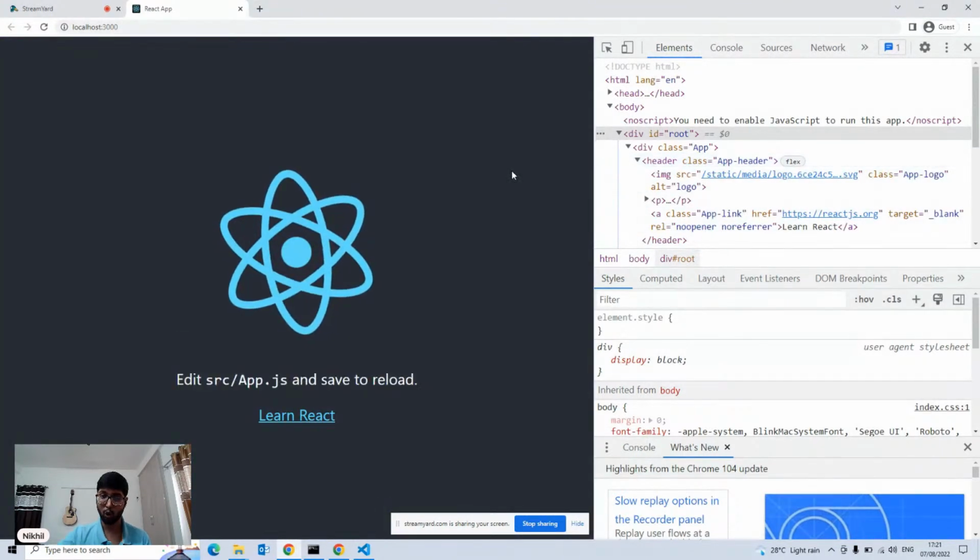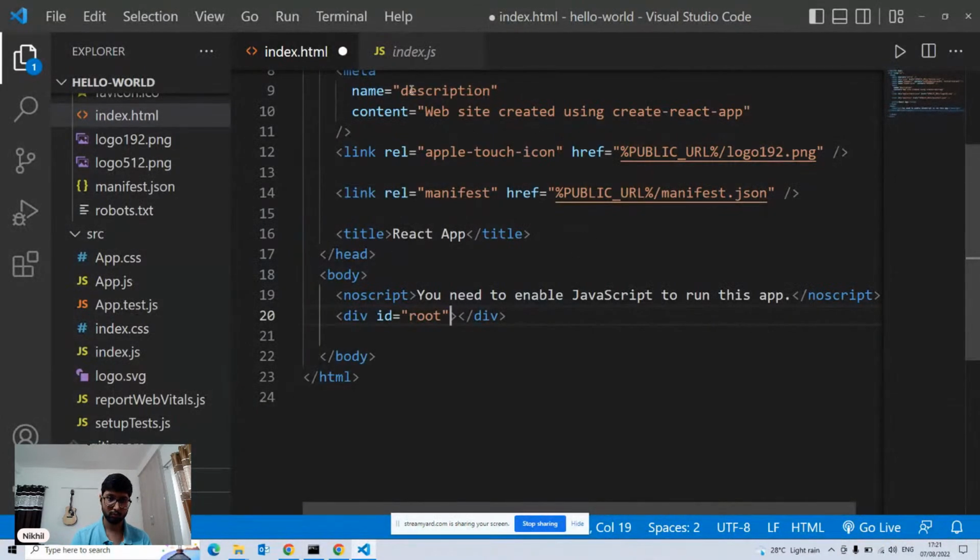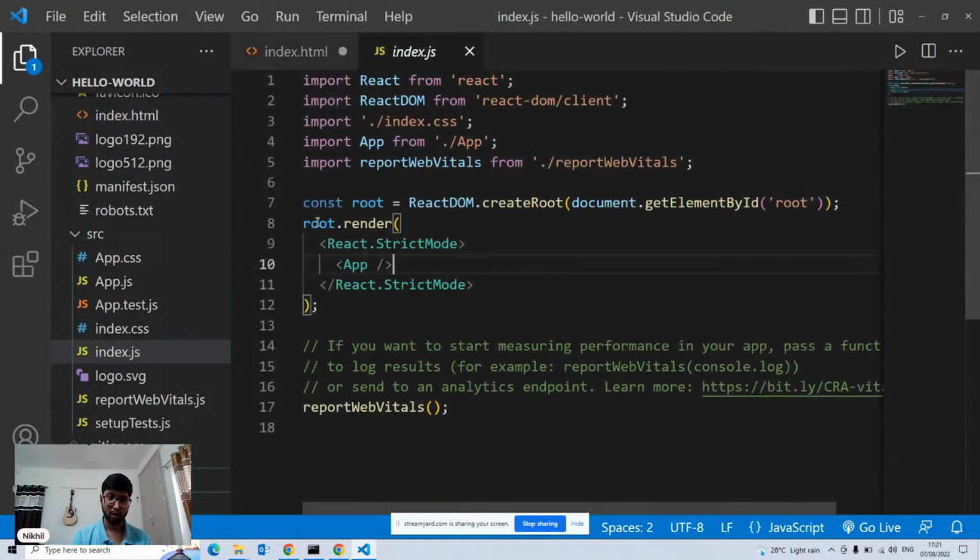So where exactly is all this coming from? Let's take a look. As I was saying, within this root component, we are rendering the App component. You can think of it like a custom component or a custom tag. If you look over here, this App component is imported from app.js.